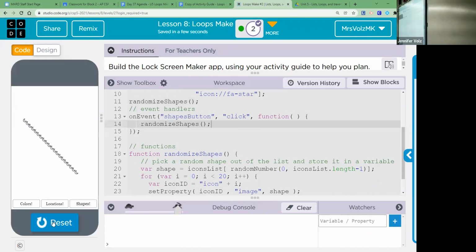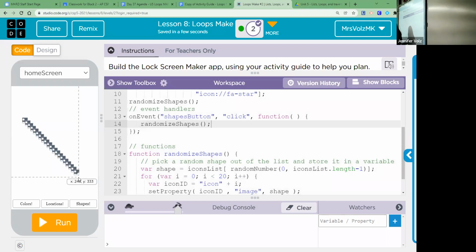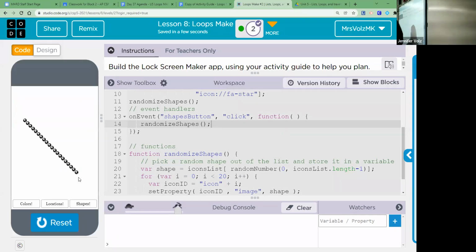So now when I run it, I do get a random shape starting off. Now they don't look the way I would expect. They're not all over the place and they're not different colors and they're not different sizes. But every time I run it, I am getting a different shape now. And now when I click the shapes button, it will change the shape. Working out good. Okay.